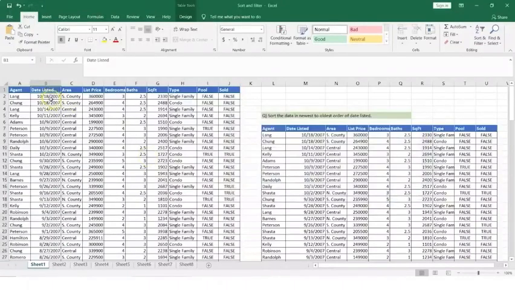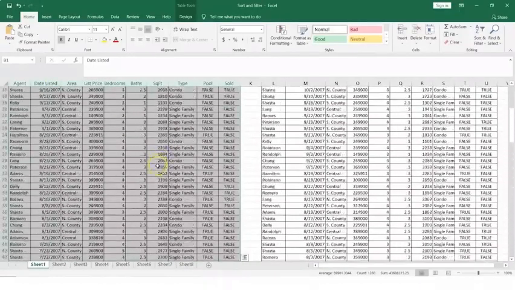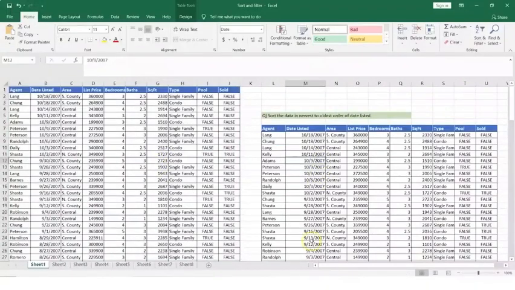And now if you see, the date has been sorted. So we have 10/18/2007 on the top. So that seems to be the latest date. And as we go down, we will see an earlier month than that in this date listed. So we have sorted our data into newest to oldest order, and that's based on your date column. So the result shows up here.